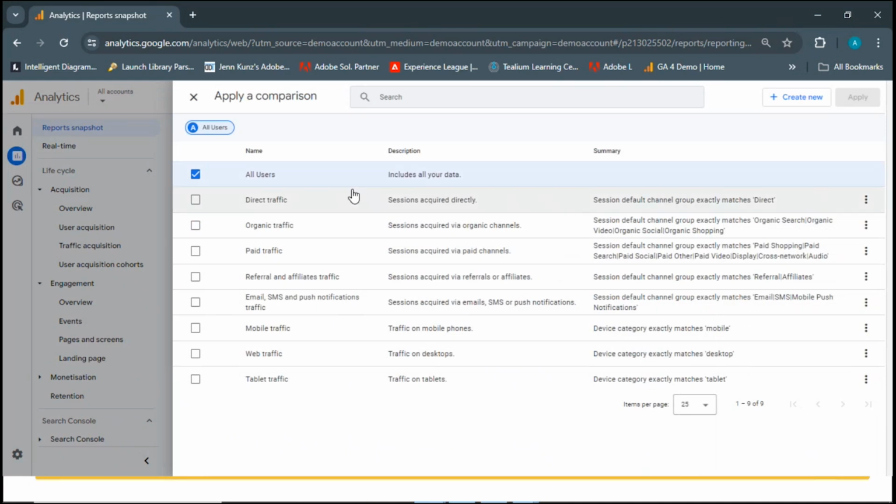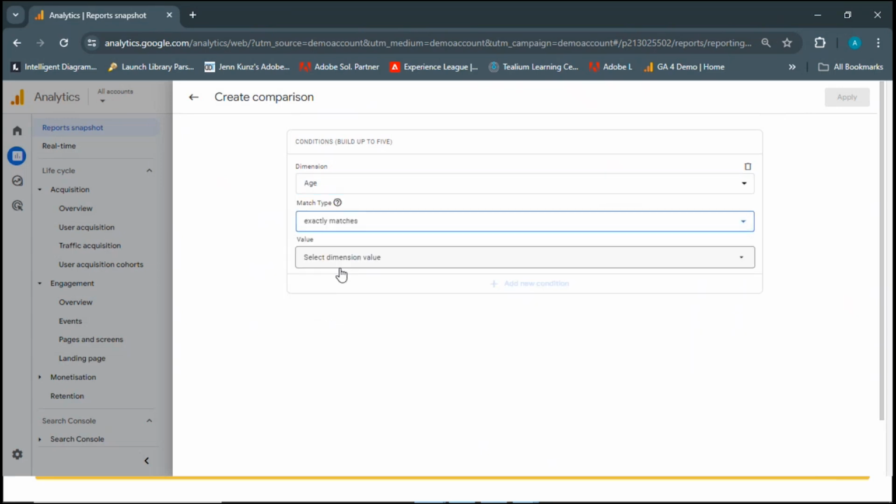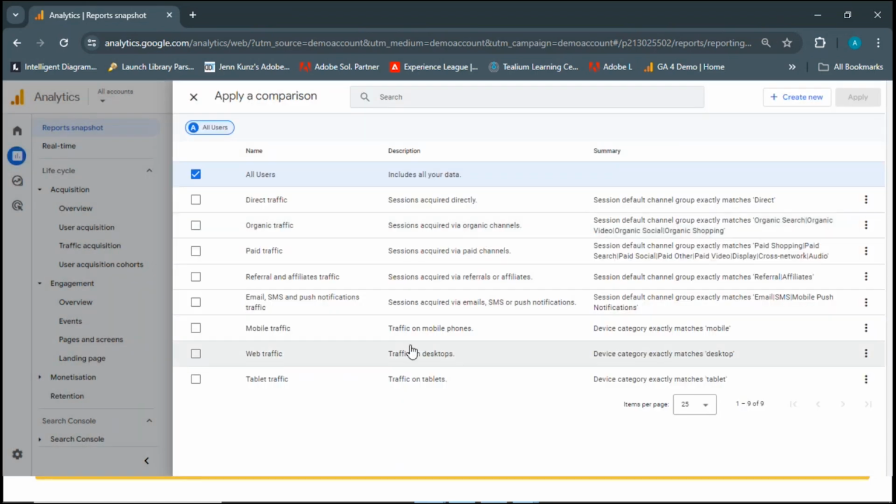And here you can see that Google has already provided predefined comparisons that you can utilize in your reports. They are more generic and basic, but if you want to create a new one, you can click on create new one. Define your conditions, up to 5 you can provide. Let's say we want to look at age that exactly matches 18-24, and furthermore another condition. And then if you have the editor access over here, you can click on save, and this comparison is going to get saved into this table over here.